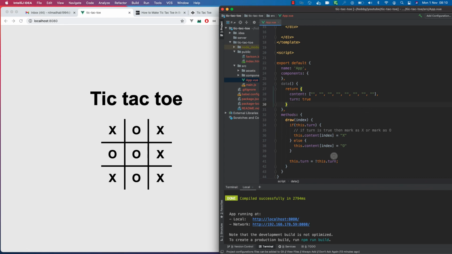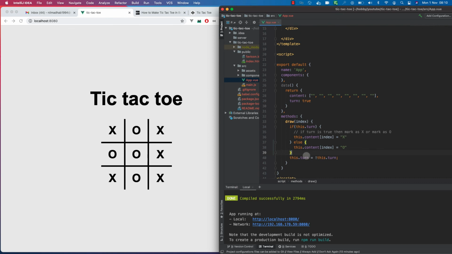So now we have to calculate if the game has been won by some of the players. After drawing it, we have to make sure that if the move has resulted in a victory, then we make the game over and we declare the player who won, and we display it below. So let's work on that part now.